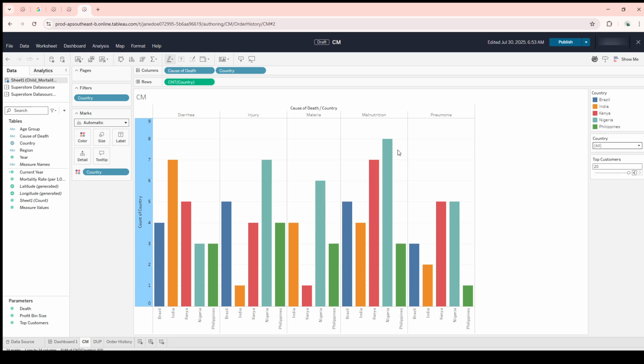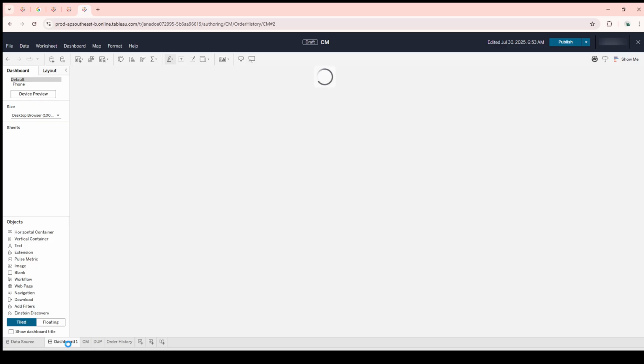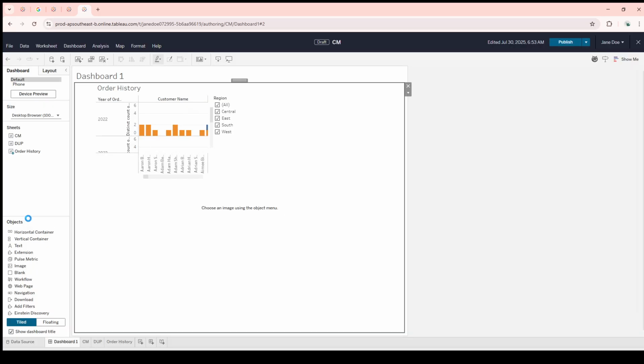Let's move on to adding sheets to a dashboard. To do this, look for the new dashboard icon at the bottom of your workbook and click on it. This will open a new dashboard workspace where you can bring together various views and analyses.